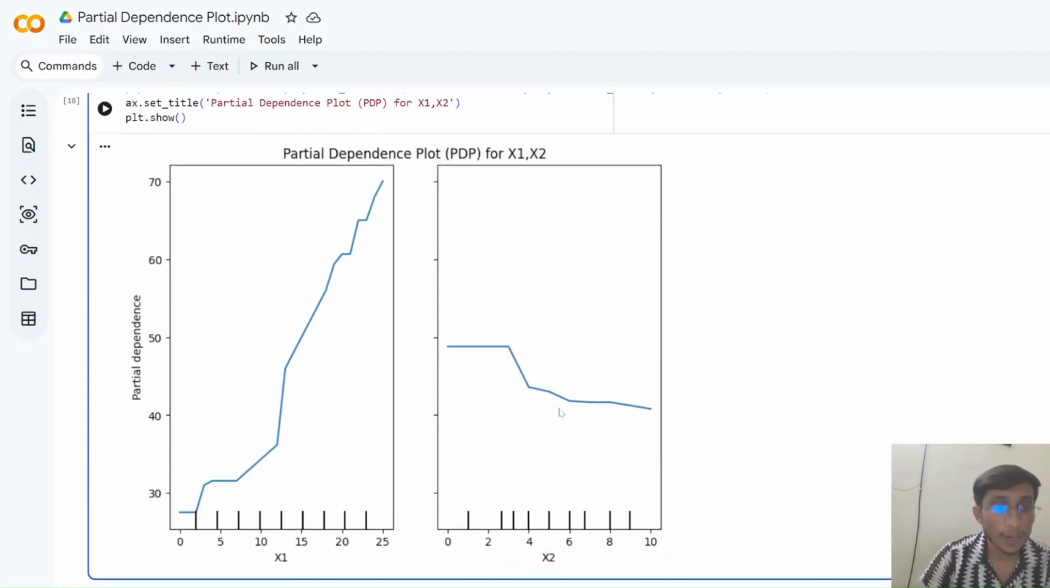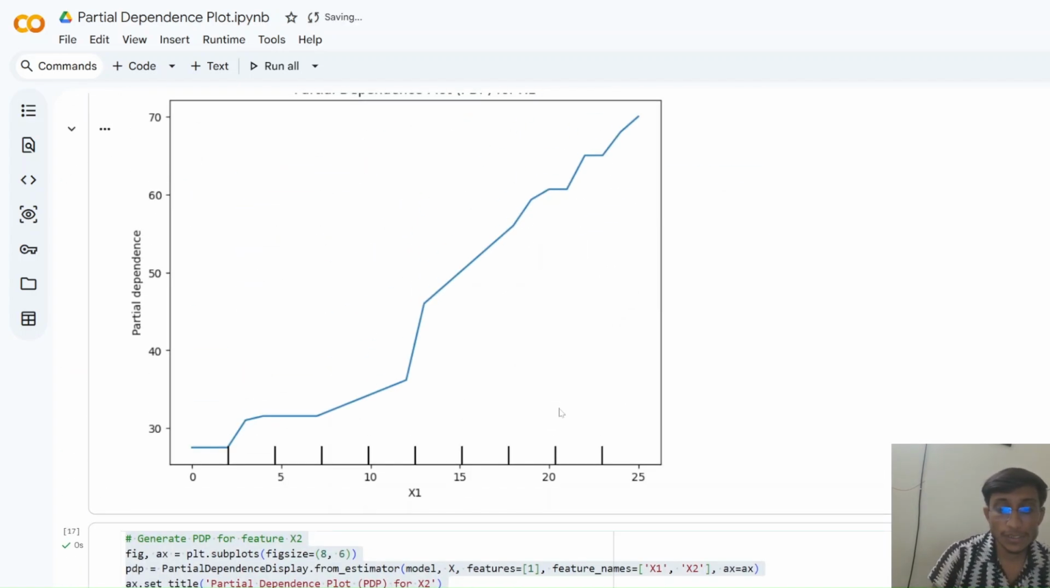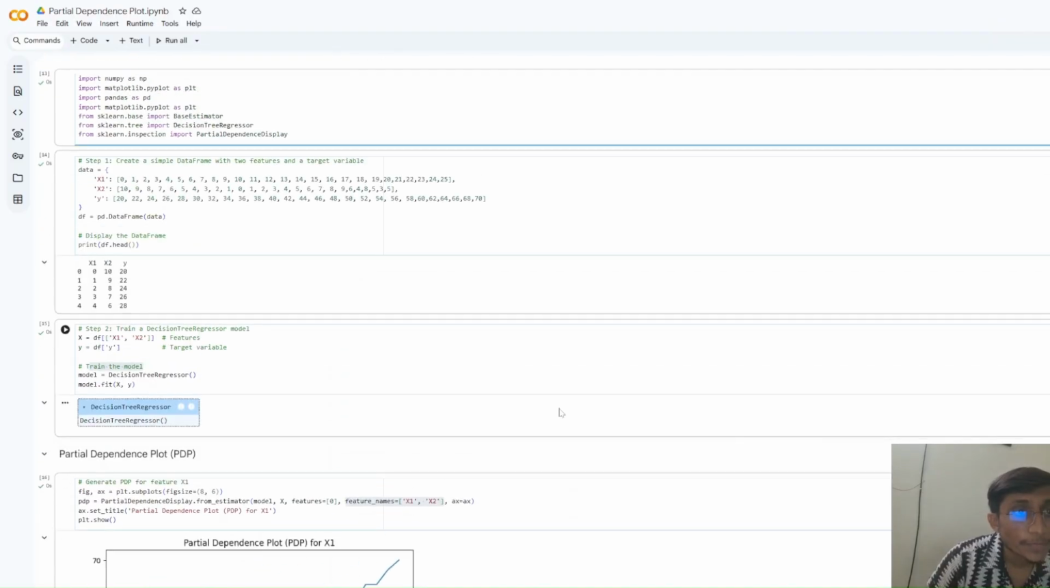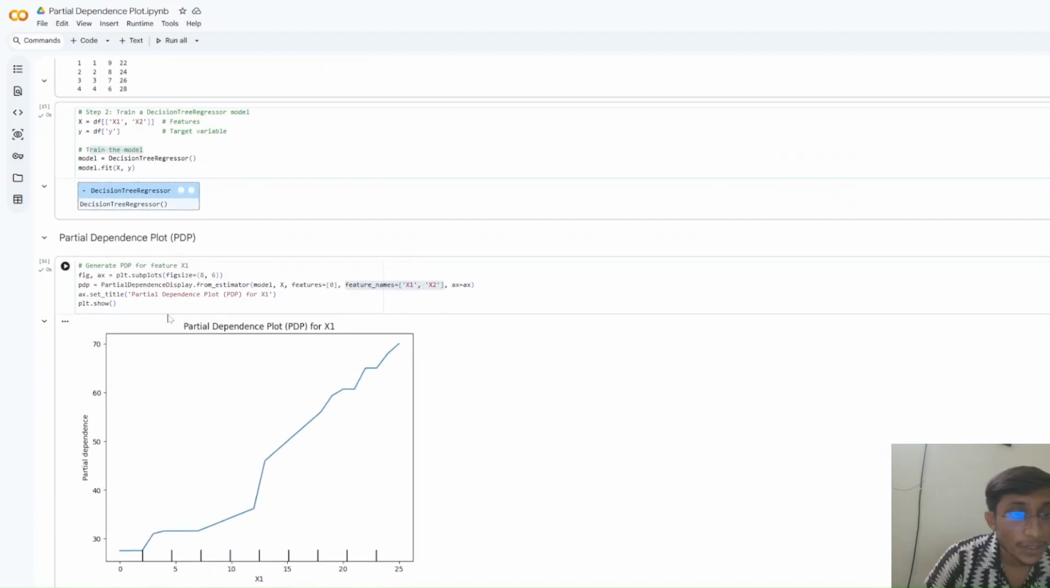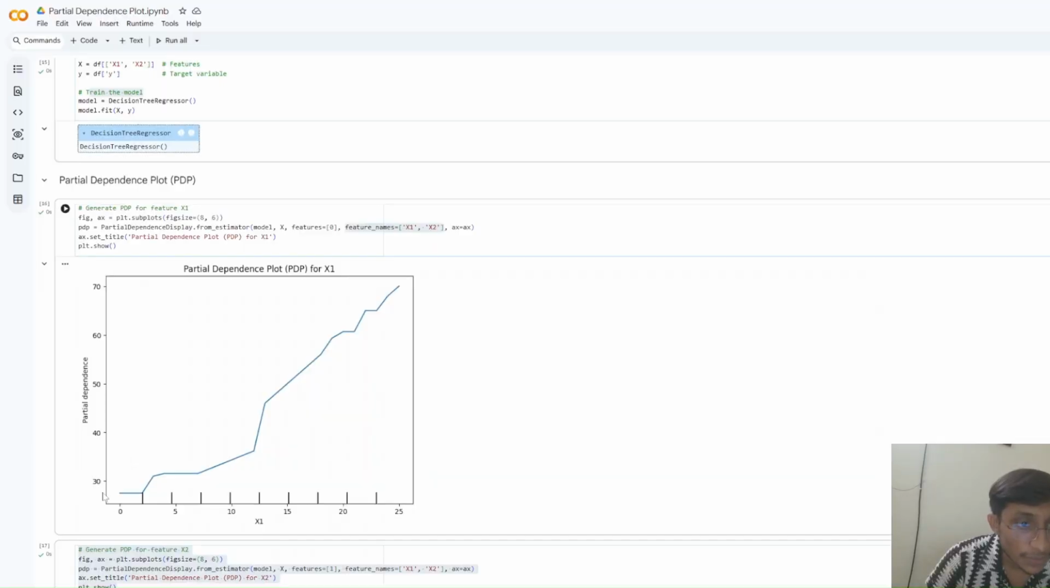So this is the partial dependence plot, and how does this plot look? I will try to show it in a small way. This is my x axis with 0, 1, 2, 3, 4. The first 0 to 2 values are around 10. This is my partial plot.